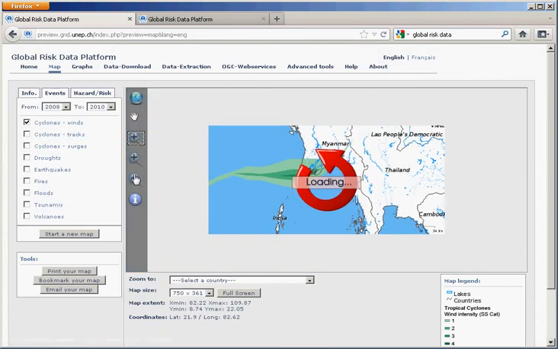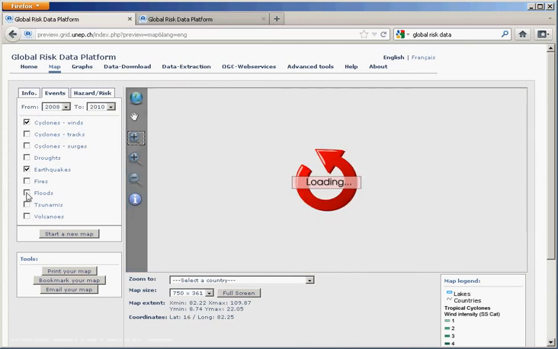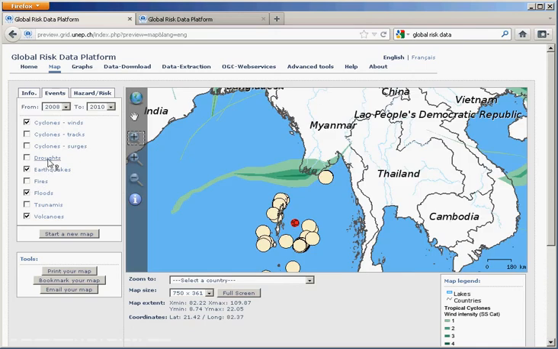We can add several types of other hazards. We have earthquakes, floods, tsunamis, volcanoes, and all kinds of information on fires, droughts, and other types of hazards. Each hazard can be interrogated.